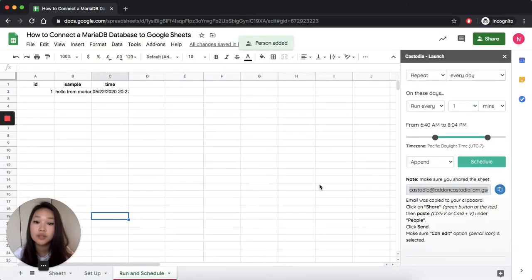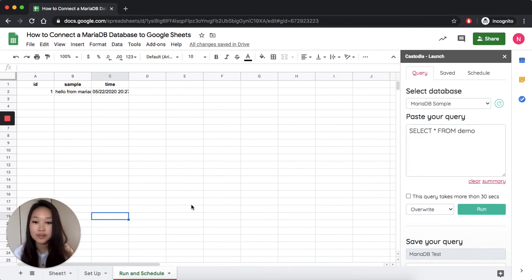It's also important to note that whenever you do add a new query or a schedule, a pink line will form underneath the sheet name just like this to indicate that you've used the add-on, which is a really helpful way to manage your sheets in the future when you're using multiple sheets at once. So now in a minute, we'll see our spreadsheet update with a new entry. And that's it.